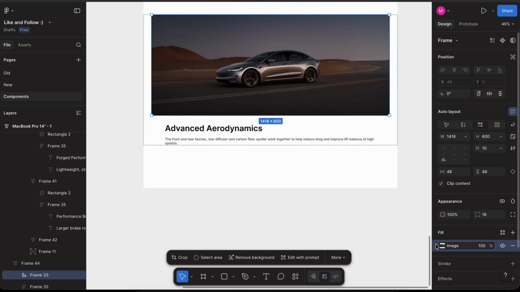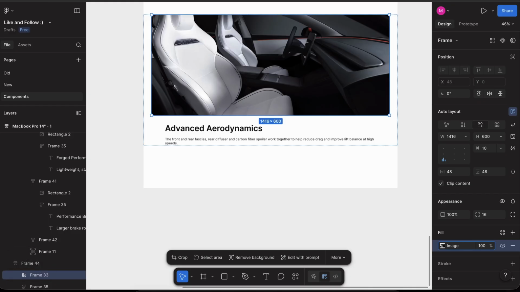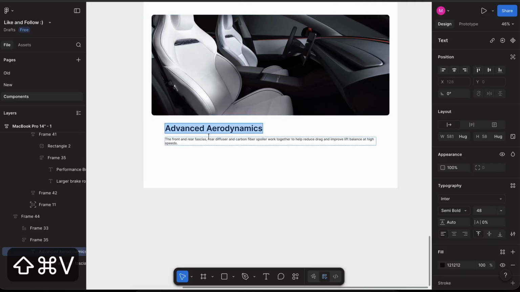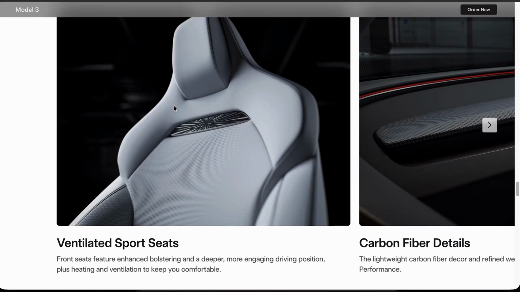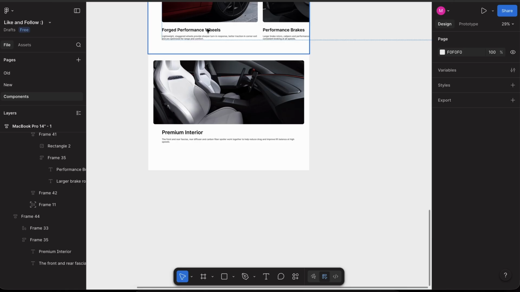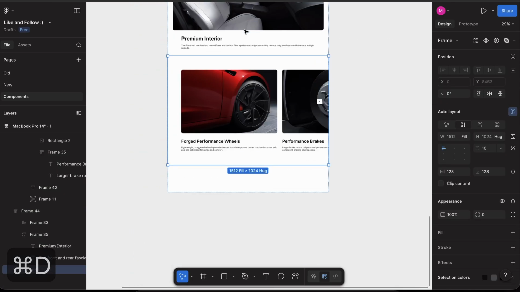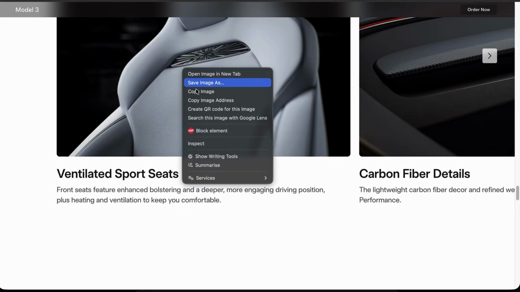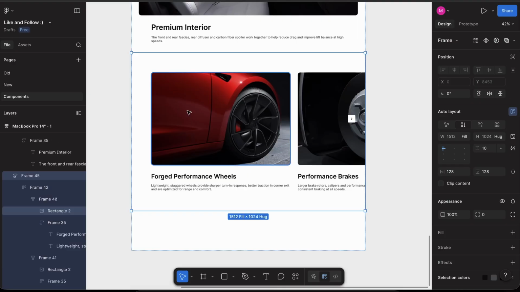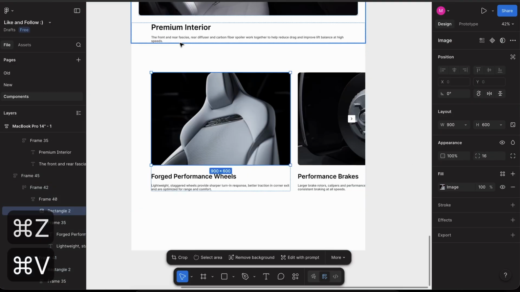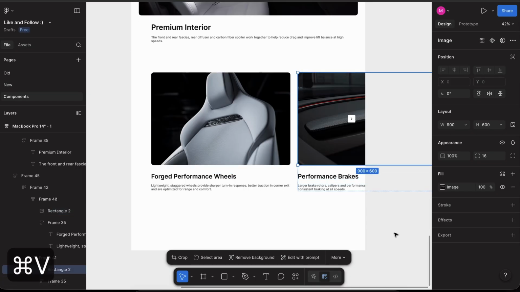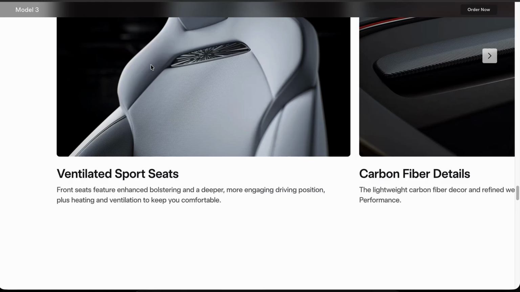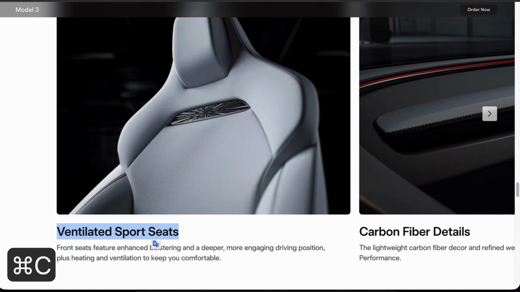We can copy those texts, premium interior. I'm not gonna copy every text because it's not necessary. We can just copy images, and that's gonna be enough in this case. So as you can see, copy this, paste there, paste there. The second image also. Now, maybe we can copy headings.